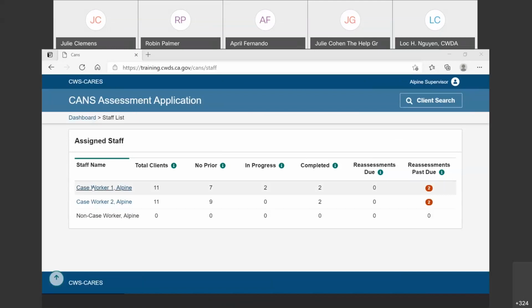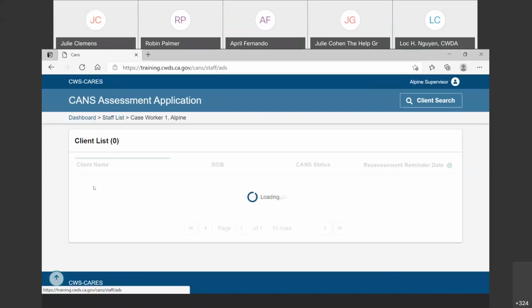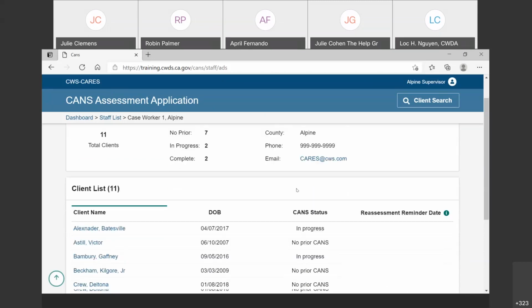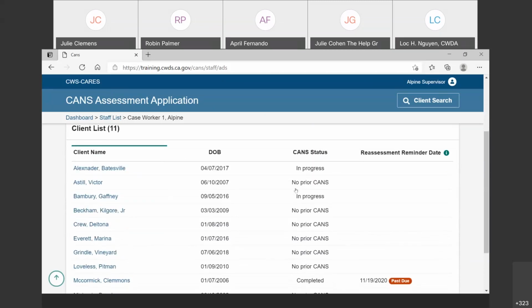So let's go into my caseworker 1. And this is what the caseworker's dashboard looks like. So as a supervisor, I'm able to drill down, and I see that my worker 1 has 11 clients. 7 of those clients do not have a CANS yet. 2 are in progress, and 2 are complete. Here's my worker's county, phone, and email. And I go down to their dashboard.